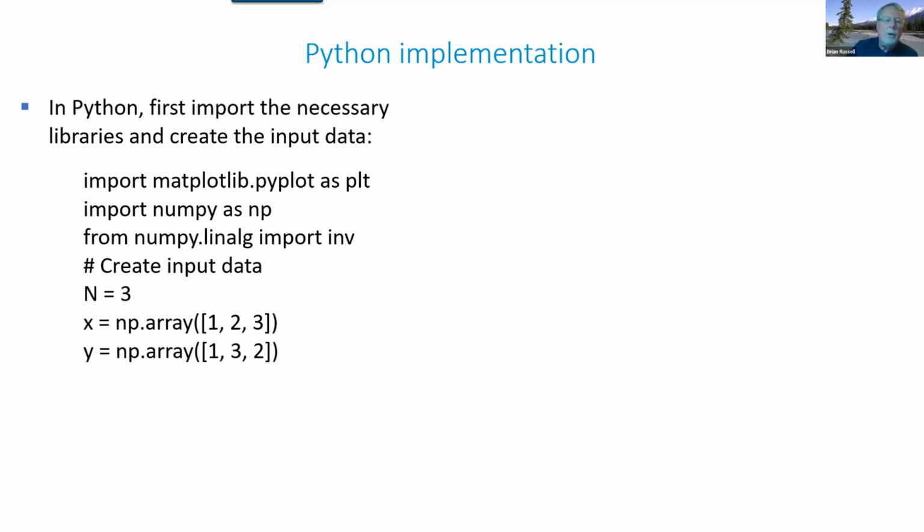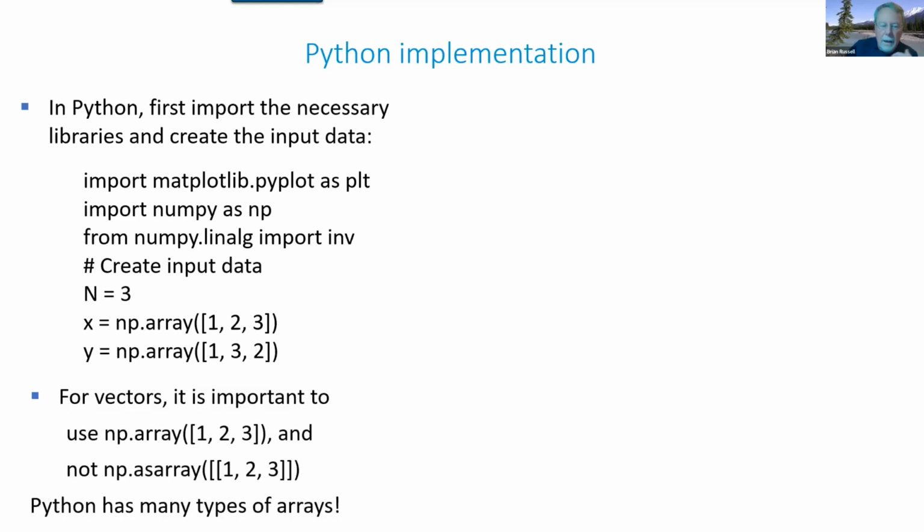And then I'll create the input, n equals 3, and x is equal to np.array([1, 2, 3]), y is np.array([1, 3, 2]). And this is a gotcha in Python. I discovered the hard way.